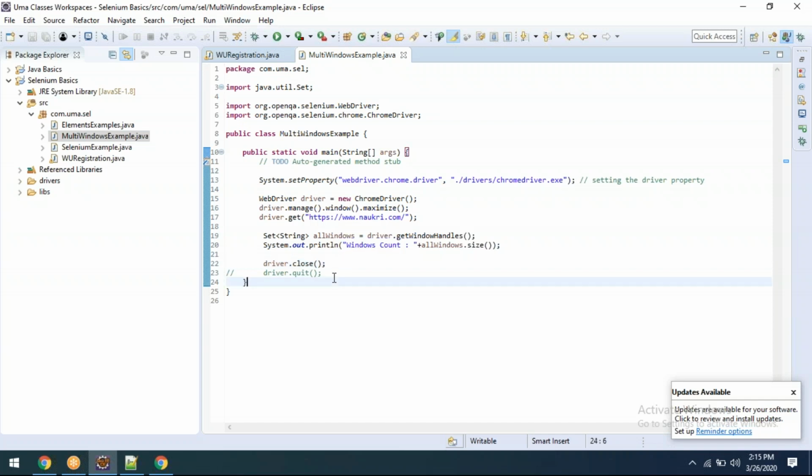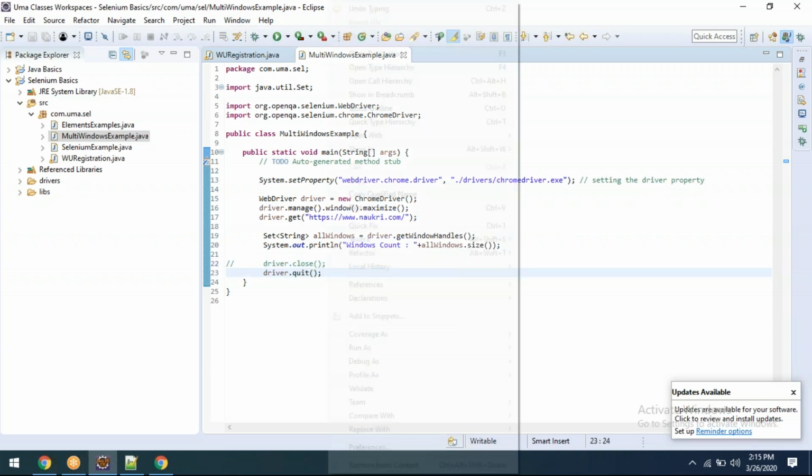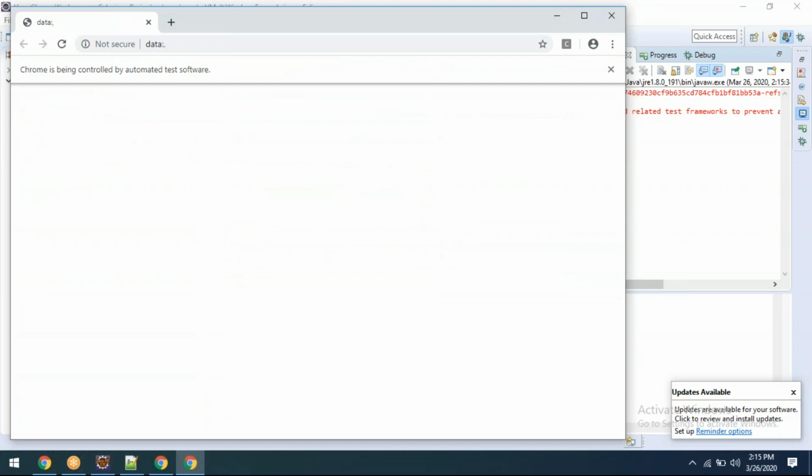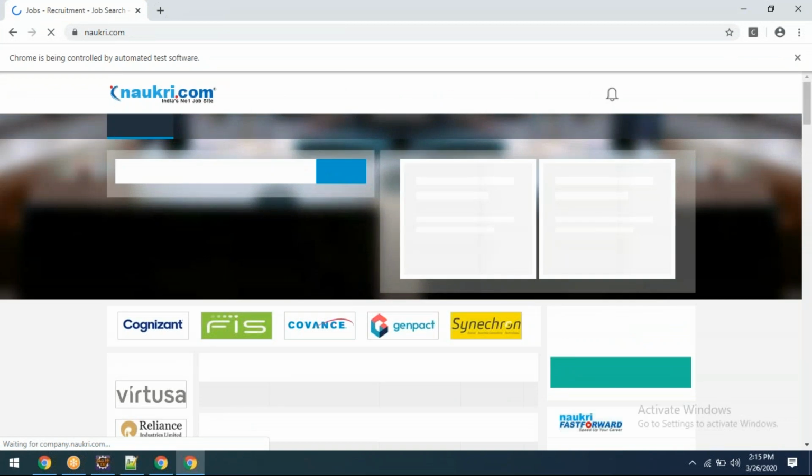Now, what I'm going to do, I don't want to close a single window. I want to close all the windows. Then we'll go for the quit. Now, just observe that. Now you are able to get something about driver.quit and driver.close. Earlier, you were not able to understand, but from today onwards you are able to understand very clearly when to use quit and when to use close.